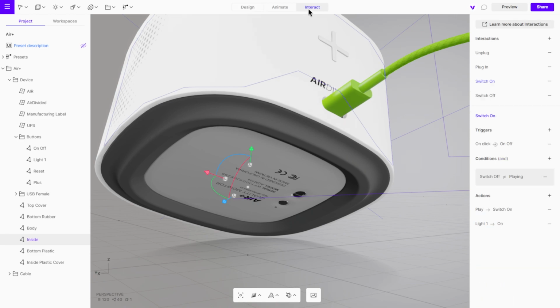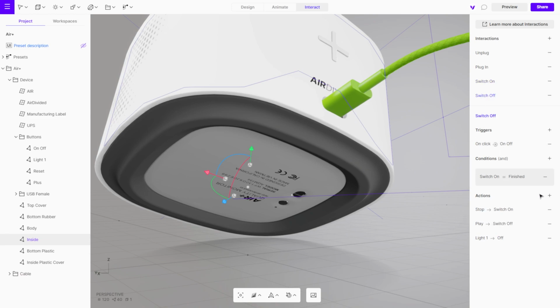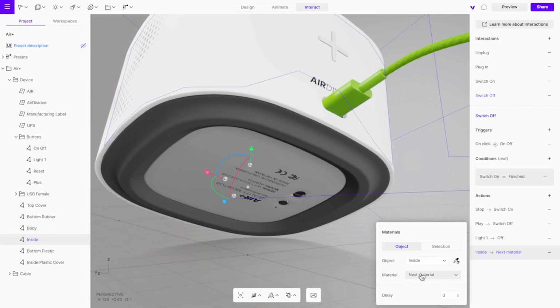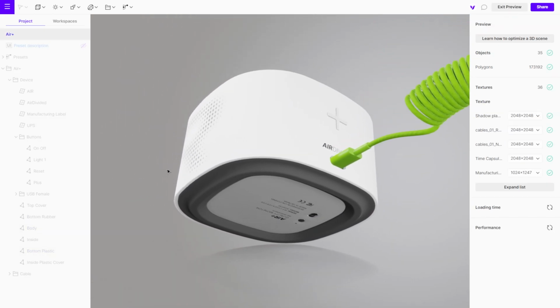In the Interact tab, add additional actions to the switch on and switch off interactions. Like before, include a material switcher action for both and select the appropriate material. Lastly, access preview mode to thoroughly test all interactions. Everything should appear to be functioning as intended.